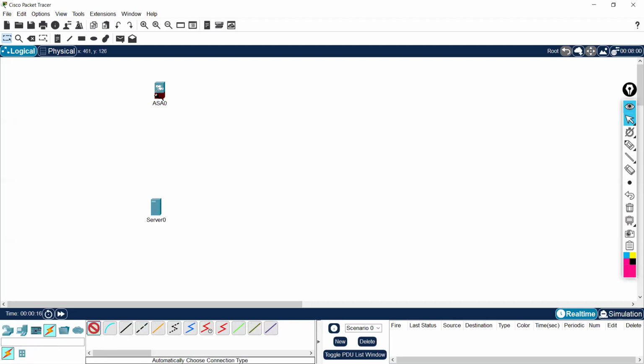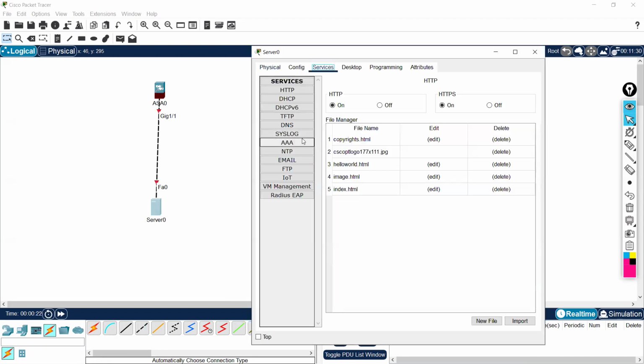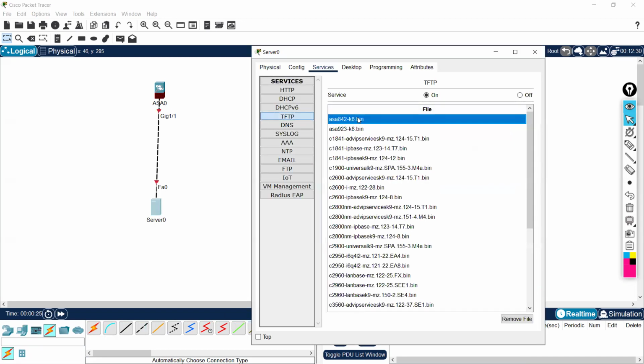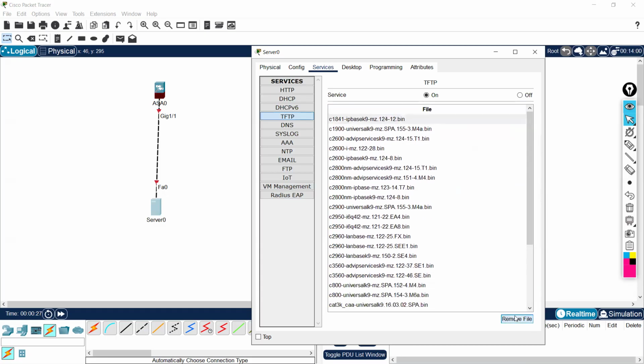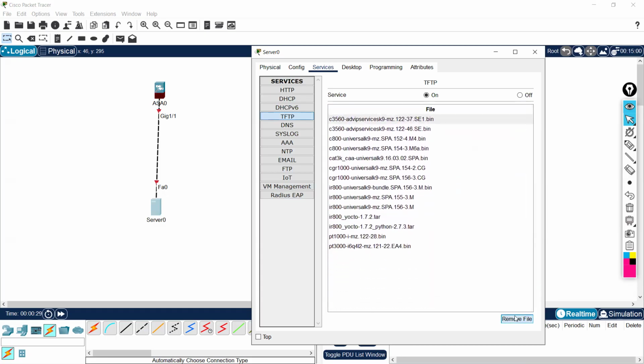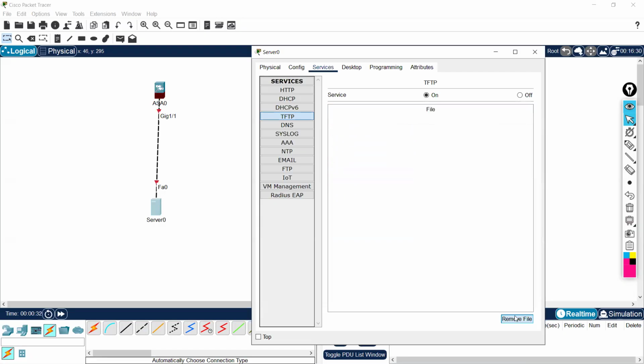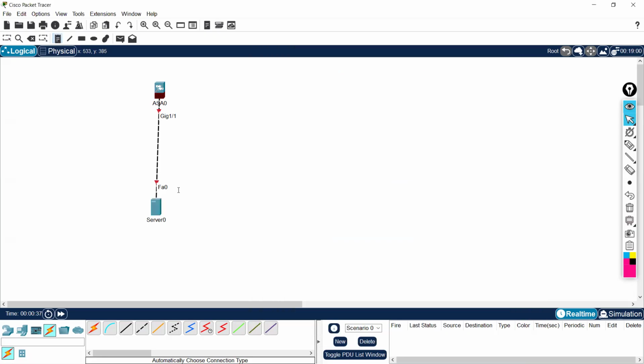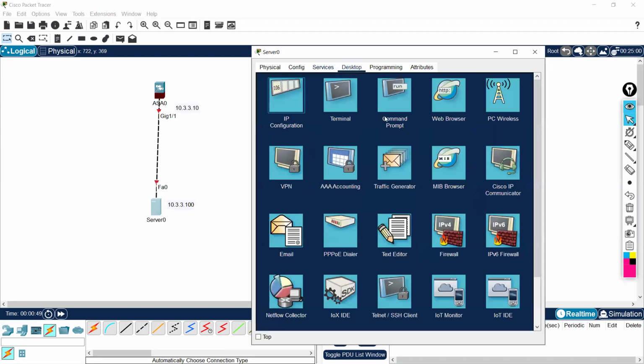Yes, same commands. In services, the TFTP service is on, and all these images that are already there, I'll delete all these images, so that we can see that whatever backup we take will be here. So here, let's say I'll give it 10.3.3.100, which is there in our current scenario. And this one I'll give 10.3.3.10. Okay, so let me assign the IP addresses.